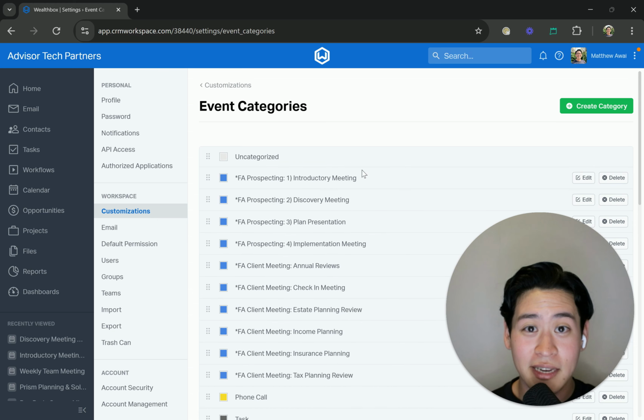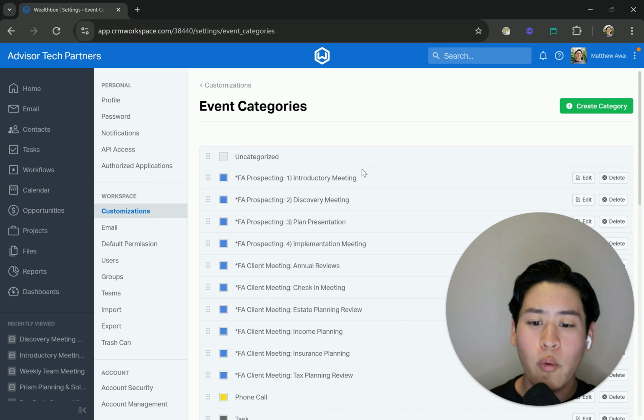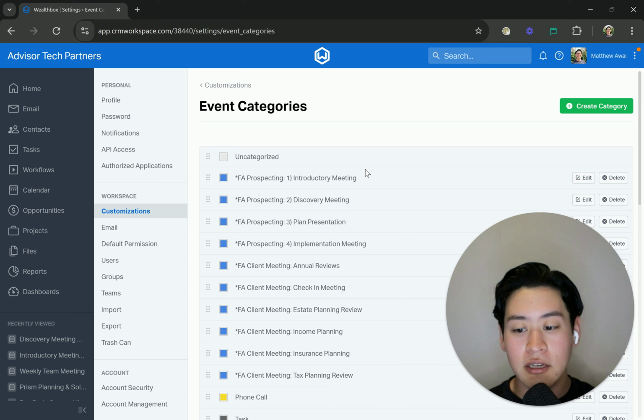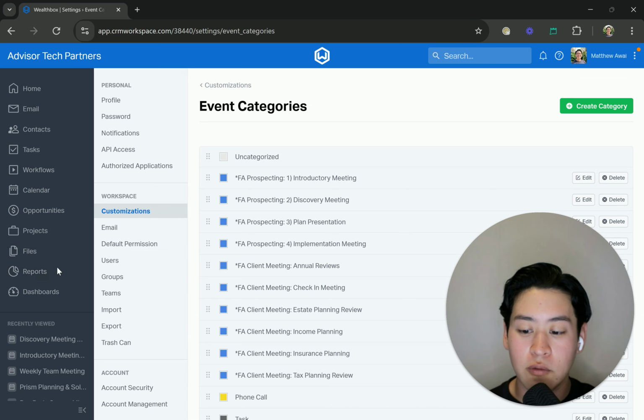Now, sticking to that example that we just had, I want to actually see the numbers and I want to see how many intro meetings we've had this quarter. So your firm may want to track maybe weekly numbers, monthly numbers, but we also suggest really getting that bird's eye view of how many meetings you're having and how many prospecting meetings you're having on a quarterly basis. So what we're going to do now is go to our reporting function and we'll see you there.